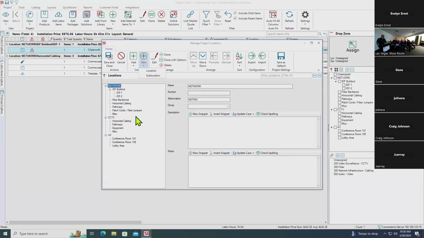I also use it to break out my CCTV and my AV and so forth. So it's kind of doubling up on what my systems are at the bottom right. But when I go back through and do a sniff check, I can specifically go to CCTV horizontal cabling and look at that. And I broke out pathways, equipment, miscellaneous.